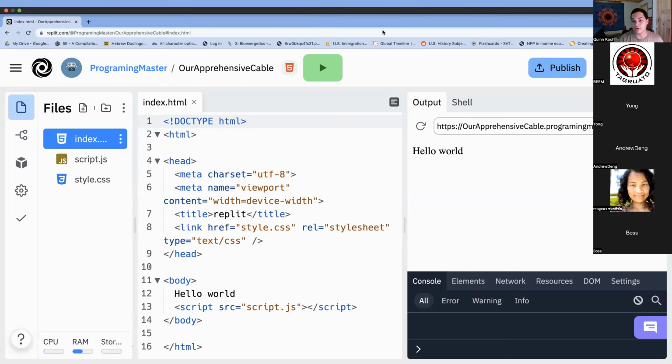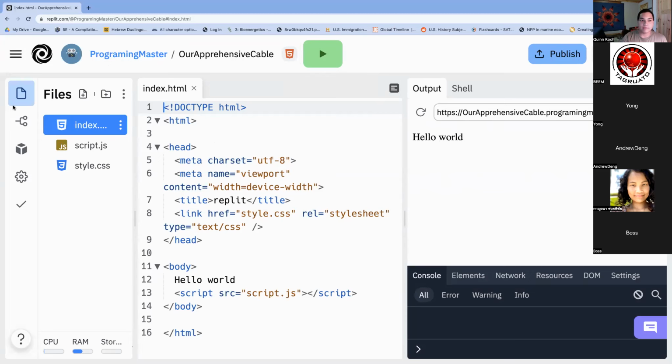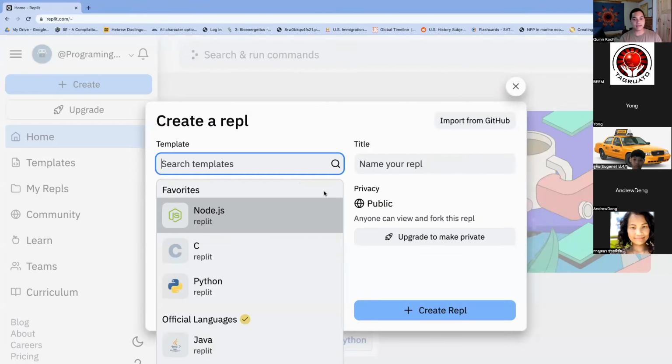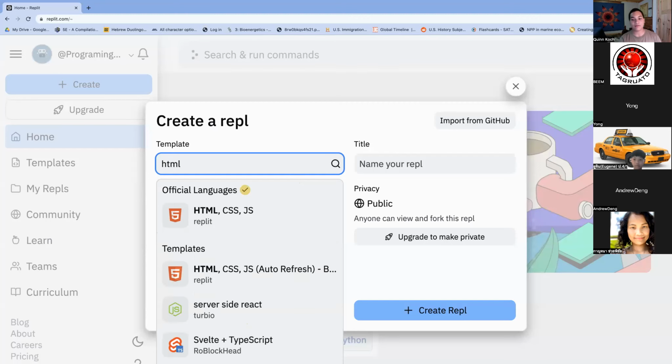And for new people, you can go ahead and do Replit. I have it in the chat. Go to Replit, make an account. Toolbar, click on Create, type in HTML.